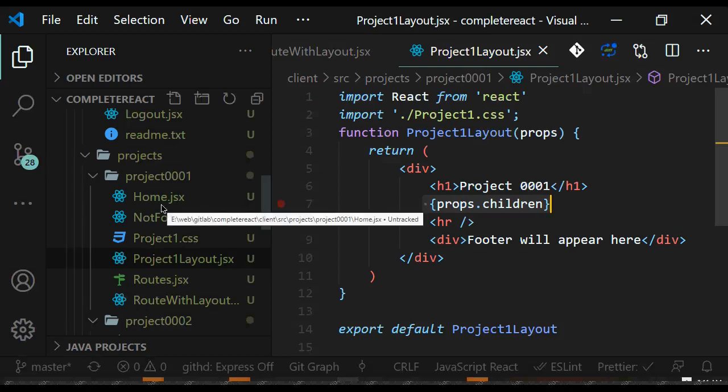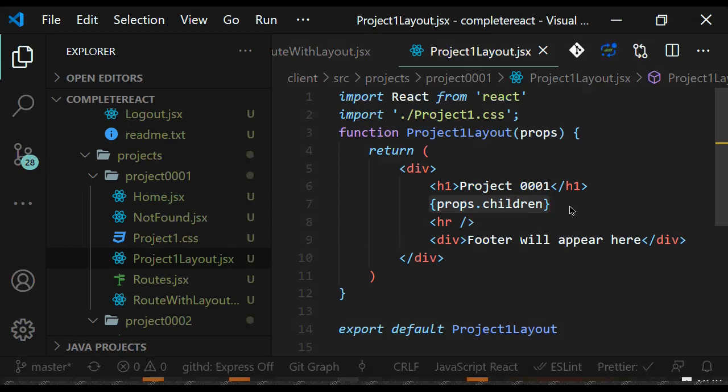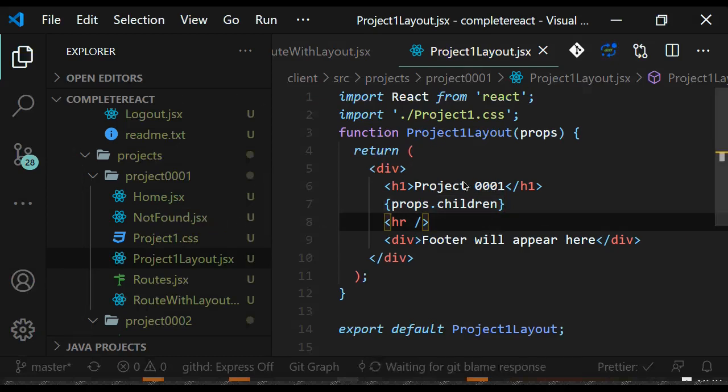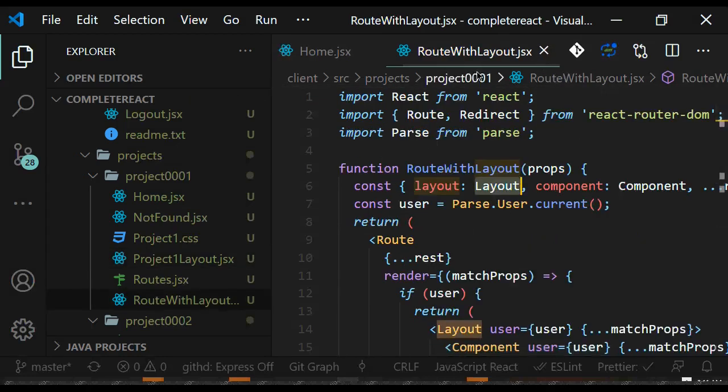For some kind of not found, I will pass this props.children as the not found. Okay, so I'll close this one. This one is done. I put some heading, header, h1 tag, and footer. That's it. And this is route with layout. I'll come back to this to explain one more thing after I'm done with the routing.